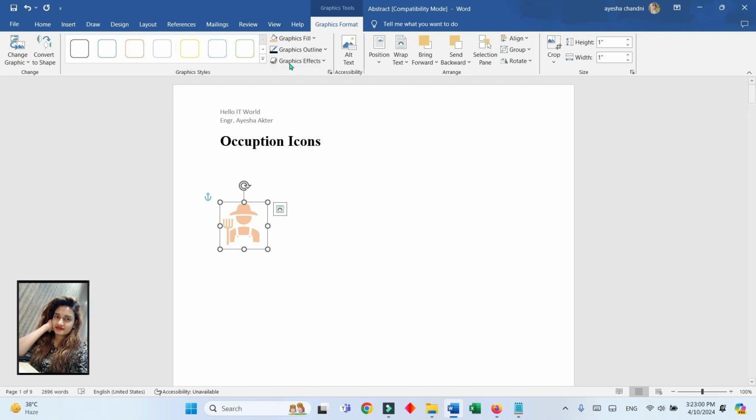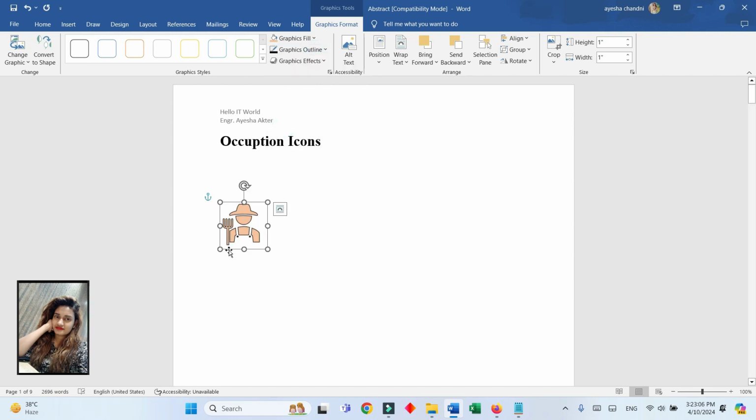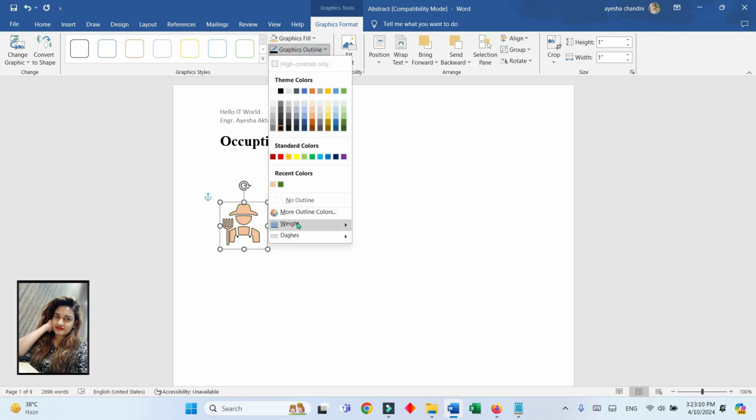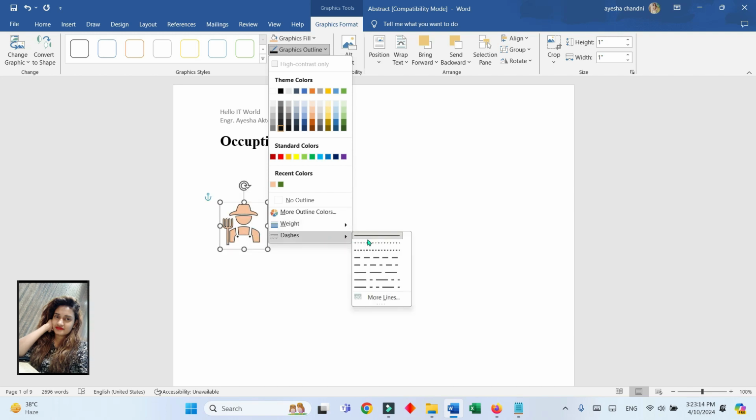So now we will do the outline. Before that we will select it, then the border side. See, the border side has been revealed in this way. We can do lots of things like the weight, increasing and decreasing the size, and the dashes. See, the dashes have become more line. Also we can do these things in this way.